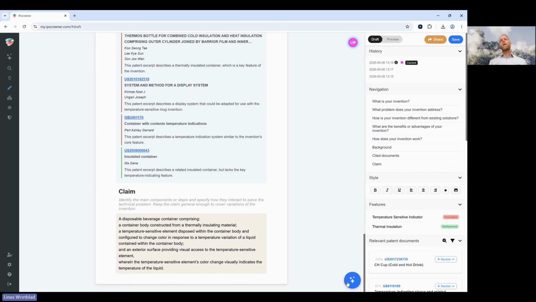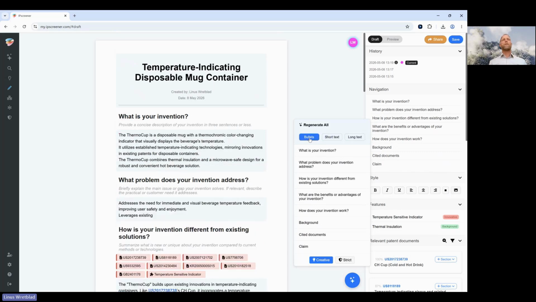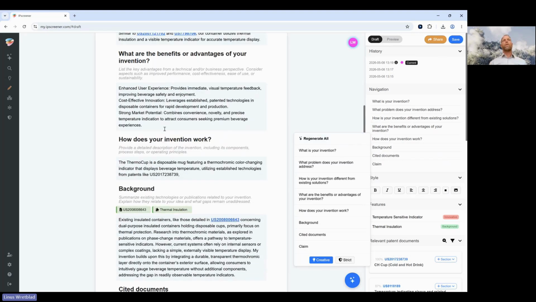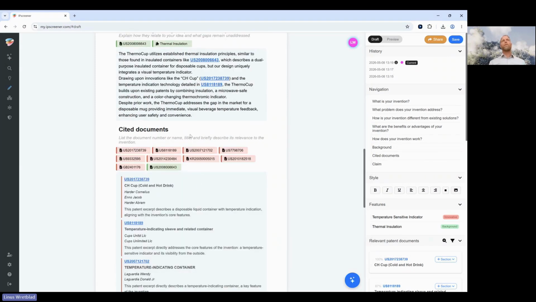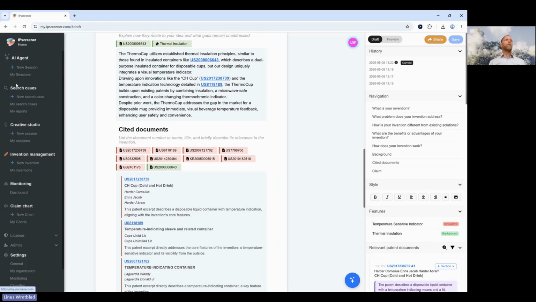Now, of course, in this AI mode, you can regenerate everything. Yeah, give me everything in bullets. I want to do everything myself. Then it puts that, but taking into account the prior art I already provided. So you see here, it now rewrites and gives more relevant references to documents in there, and I can then save again.